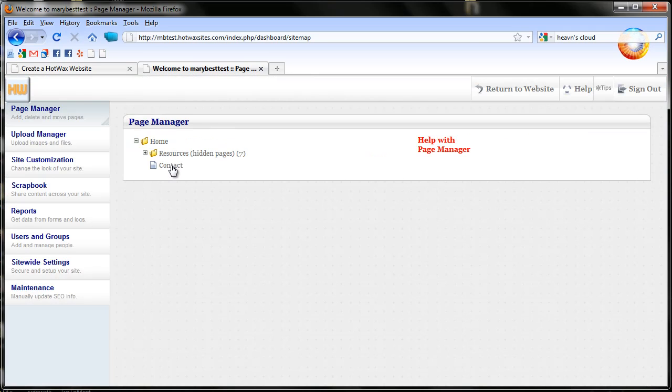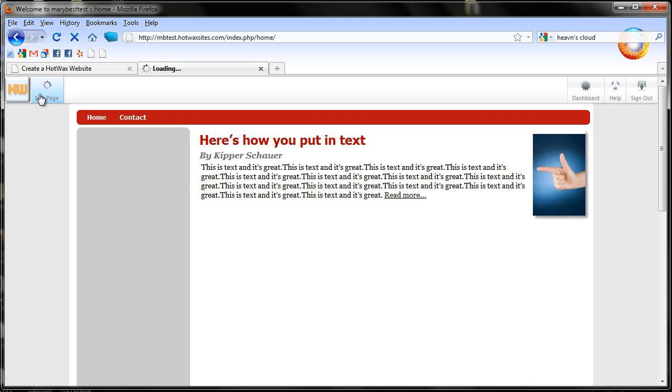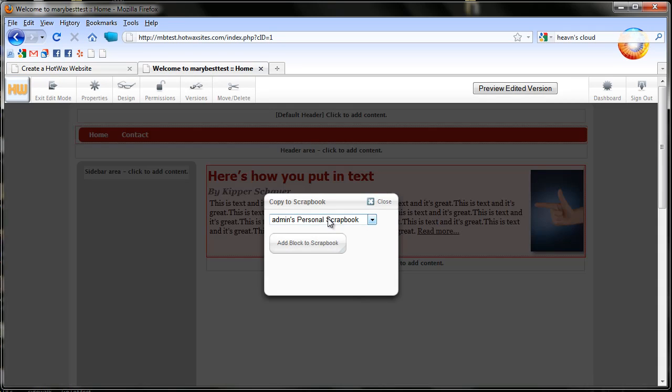And then we've got a contact page. So let's go visit it. And then this is where we point out the fact that the contact page has already been added to the menu bar, which is impressive in its own right. I'm just going to go over here and borrow this content block to show off our scrapbook feature.